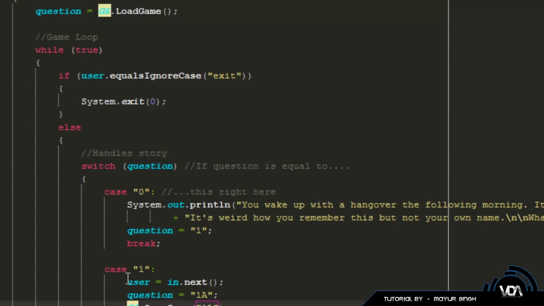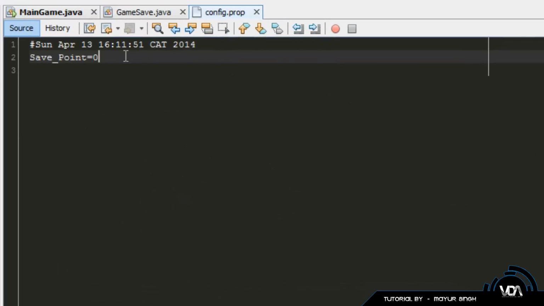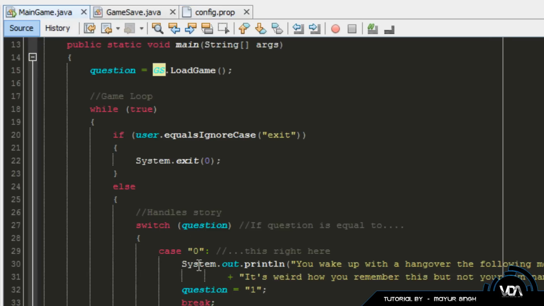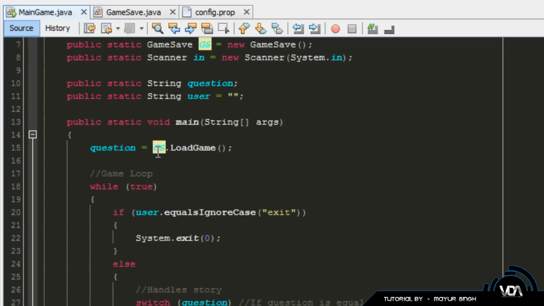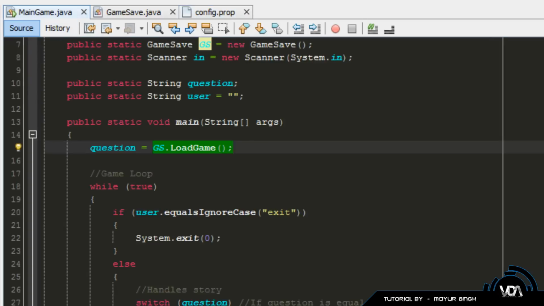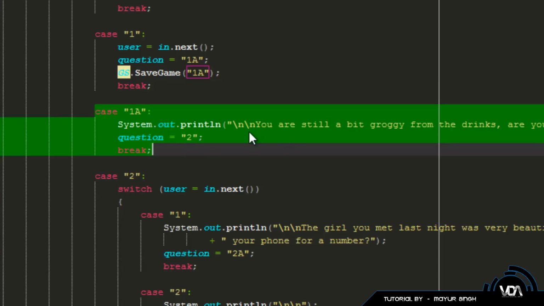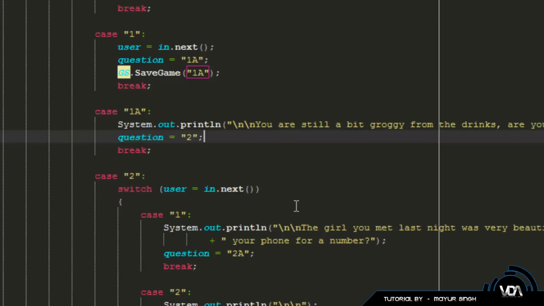Then you answer question 0, it goes into case 1, and then you type in what your name is. Then it saves the game at question 1a. So if you look into the config.prop, the 0 will change to 1a. And then if you quit the game after this, once you've typed in your name and you relaunch the game, gs.loadGame will be loading 1a instead of 0. So that'll make the game start off at case 1a, which is this bit of code right here. So it'll say you are still a bit groggy from the drinks, whatever.